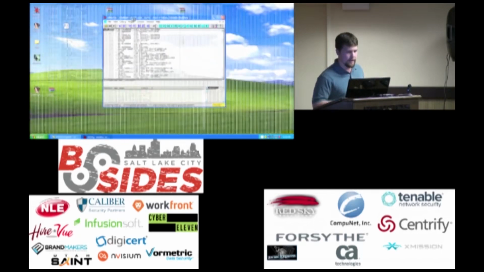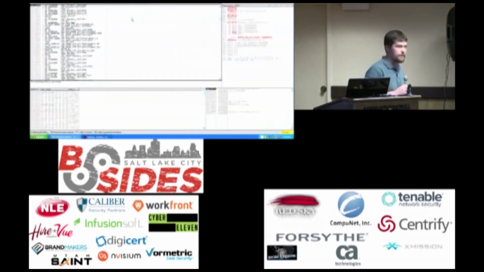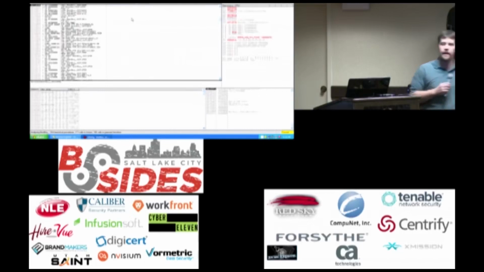Again, OllyDbg is our runtime analysis. It's our debugger. You've got four panes. The left has the assembly instructions that will be executed by the program. On the right are your CPU registers and other registers. Bottom left is memory contents, and you can point that almost anywhere. Bottom right is your stack.